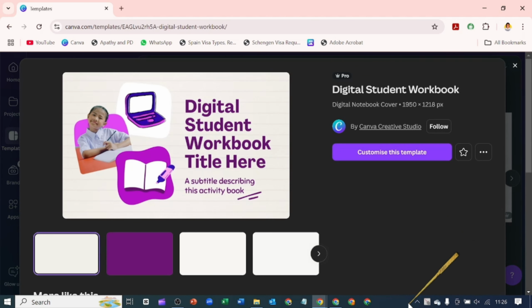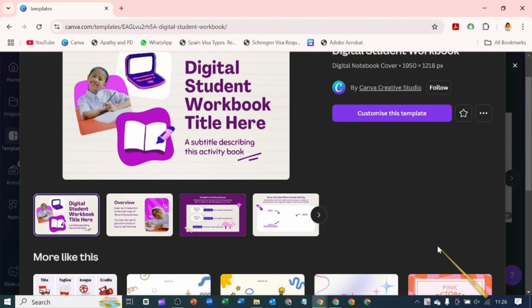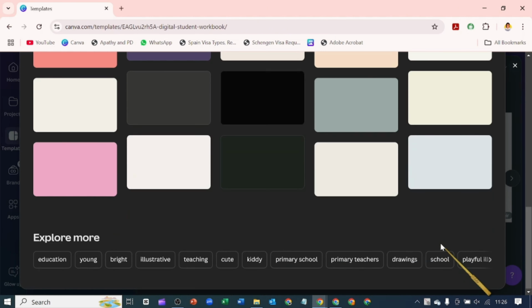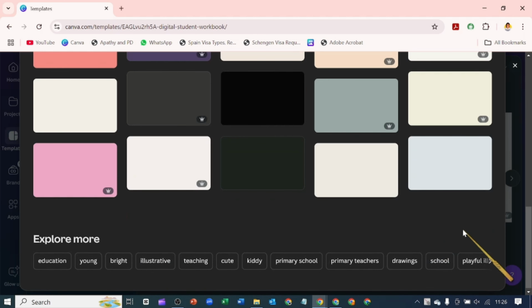Digital students workbook. You have this digital students workbook. The design size is already set. You have all these beautiful templates that you can use. How cool is that?